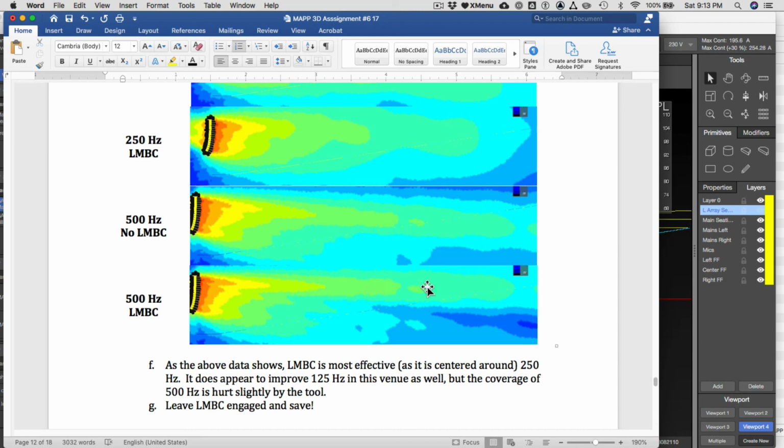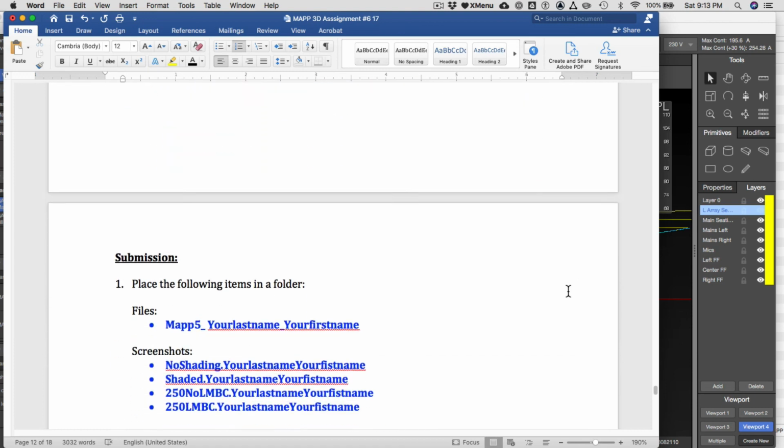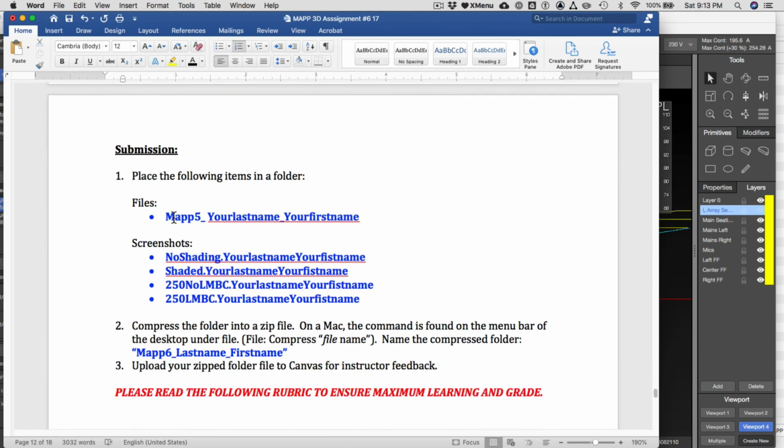So with this done, save your file, and we're ready for submission, which isn't too difficult for this one. You should have your map file, of course, named correctly, and 4 screenshots named correctly. Put them in a folder and compress that folder. Give that folder this particular name here, map6 _ last name _ first name, and upload this to Canvas.